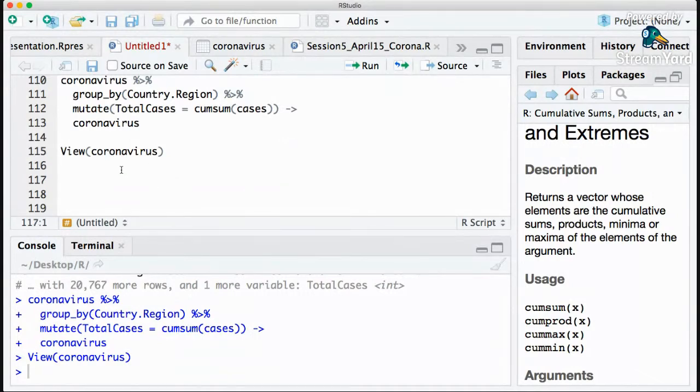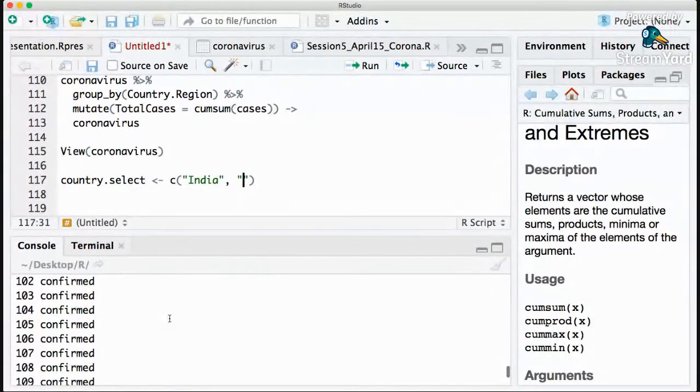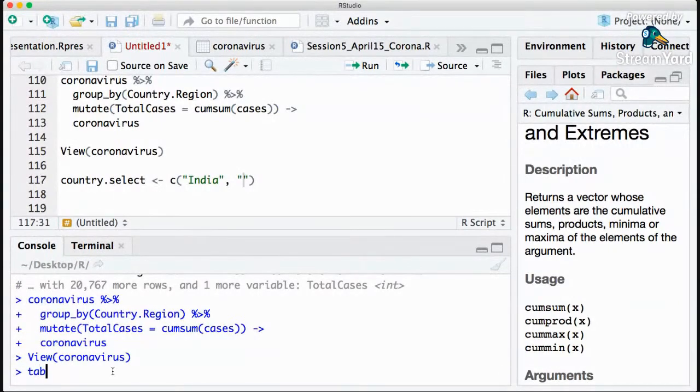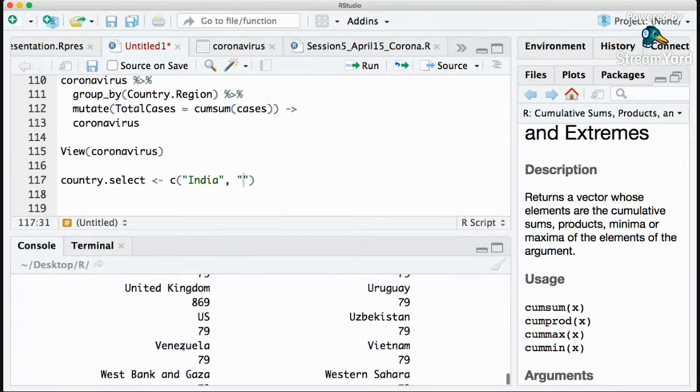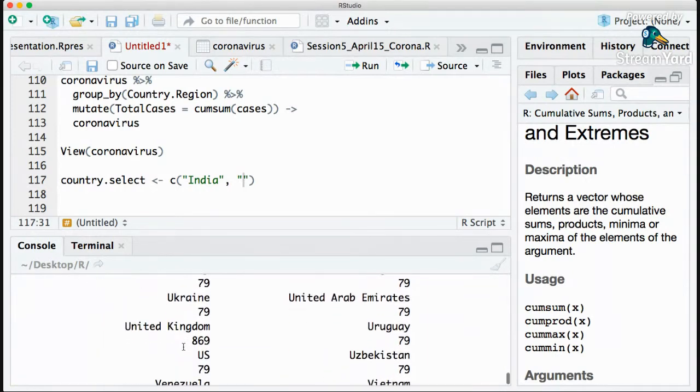So now we can actually do the plotting. Before we do the plotting, there are a lot of countries, so we can choose a few countries. So let's say we say country dot select. So we can just select a few countries. So let's say we want to do it for India and, let's say, US. So I will have to see how they are naming the countries. So US is named as US.